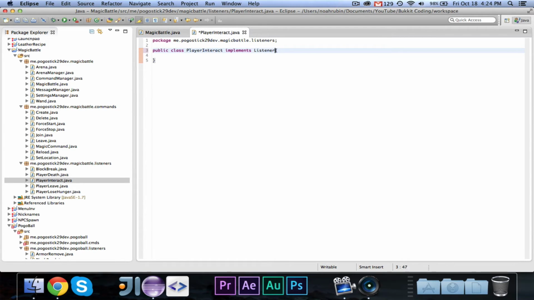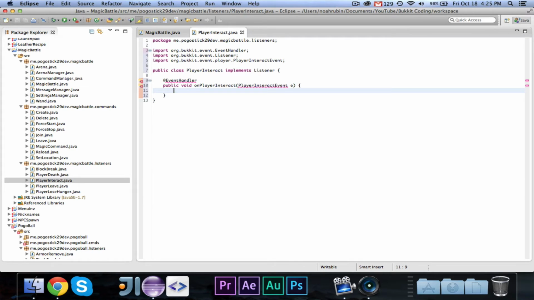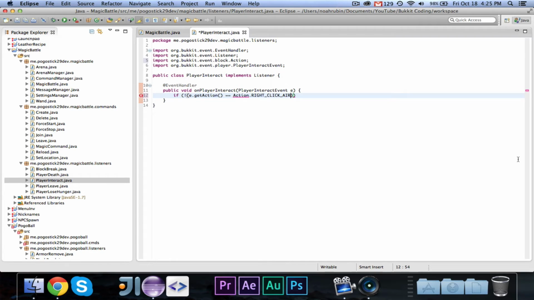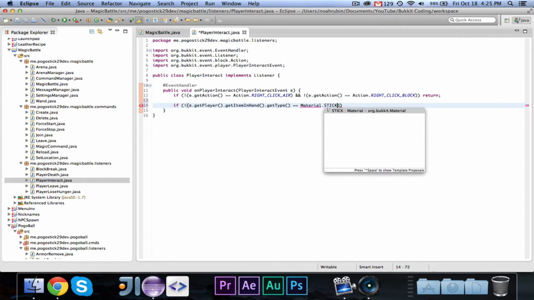Implements Listener. Public at event handler, public void on player interact, player interact event e. If exclamation point e dot get action equals action dot right click air, and exclamation point e dot get action is equal to action dot right click block, return. We're not interested if it's not a right click. If exclamation point e dot get player dot get item in hand dot get type equals material dot stick, good, return.